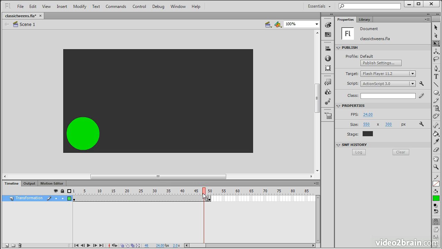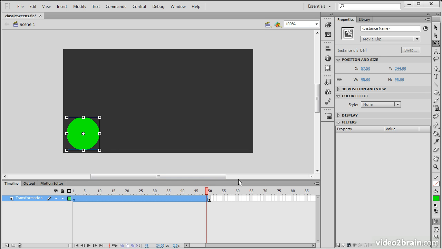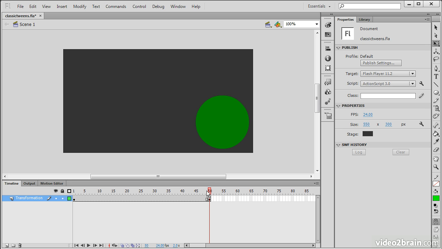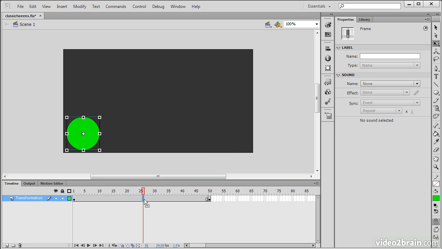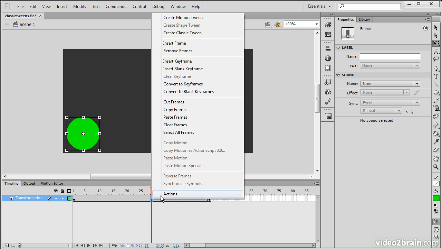And as we move the playhead across 49 frames, we can see that that instance is still the same. But when we hit frame 50, the instance gets larger, it moves to the other side of the stage, and it has a color effect applied to it. So to create an actual classic tween from this, we're going to click on any of these frames in this span right here. Right-click on there, and we're going to say Create Classic Tween.